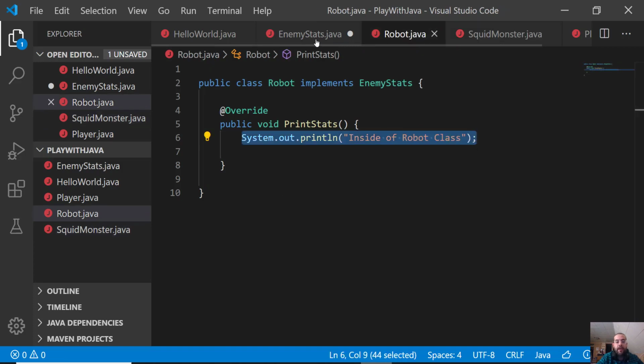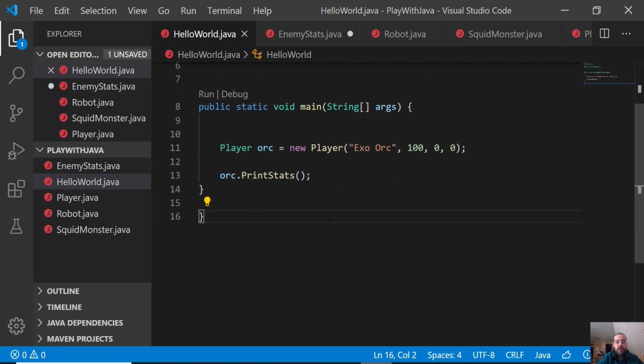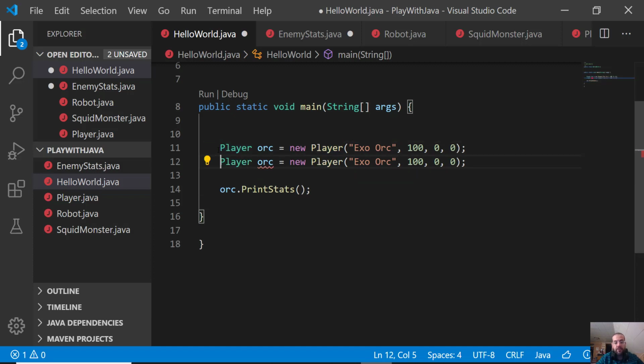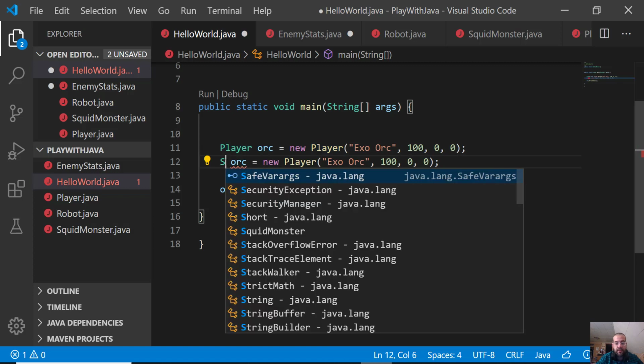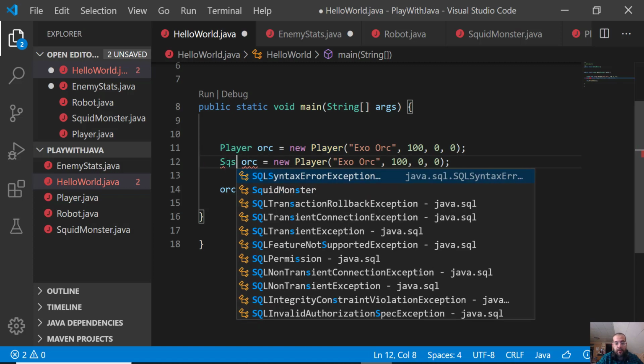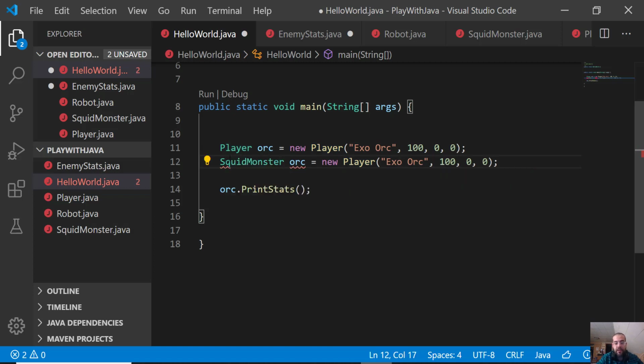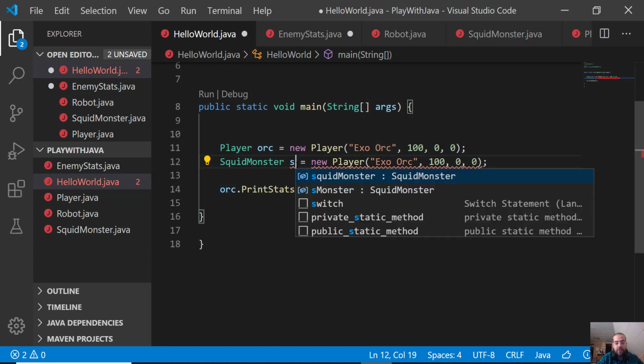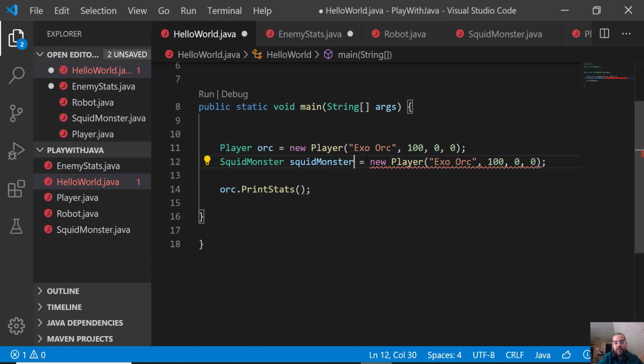Now when I go back into my Hello World here, all I have to do to implement these things is the same as before, right? I have to create. So if I hold Alt and Shift and push the down arrow, it'll duplicate that. And I just start typing out squid. You can see it knows that I want that Squid Monster. And what's kind of cool is if I start to type this out, it auto suggests a name. I kind of like that. Good job, Visual Studio Code. I like that squid monster.